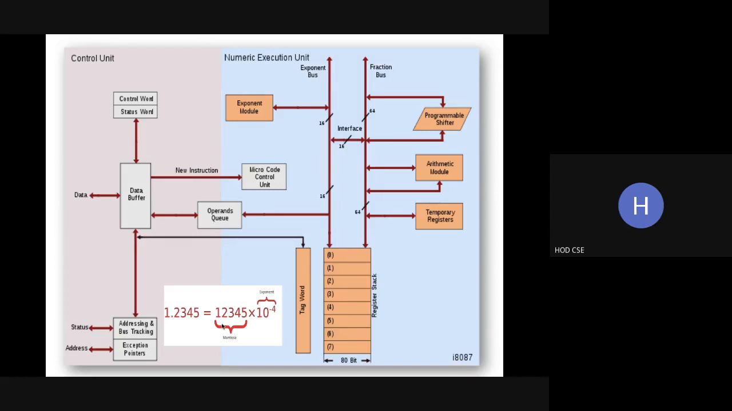It can be converted into a mantissa part as 1, 2, 3, 4, 5 into 10 power minus 4. This is the exponent part. So for floating point, the mantissa part is represented by 64 bits and the exponent part is represented by 16 bits. Here we have a register stack to store the data.